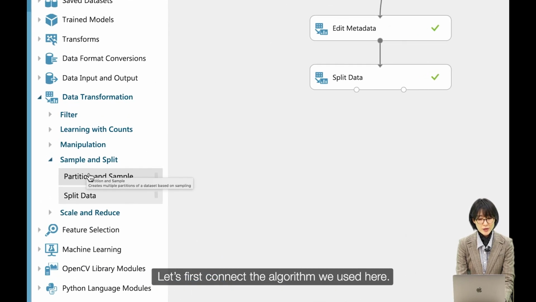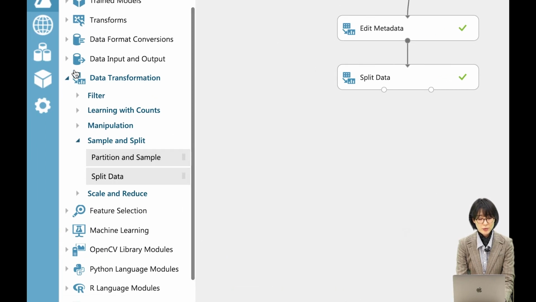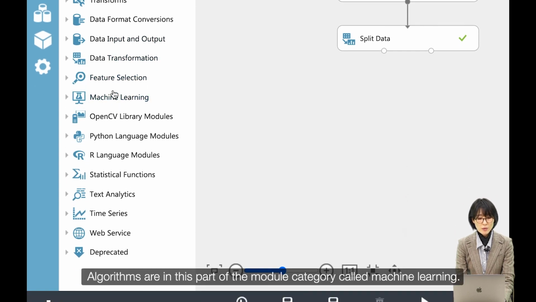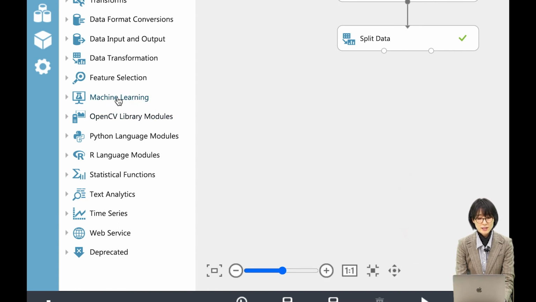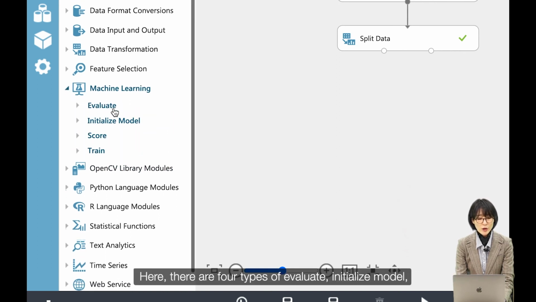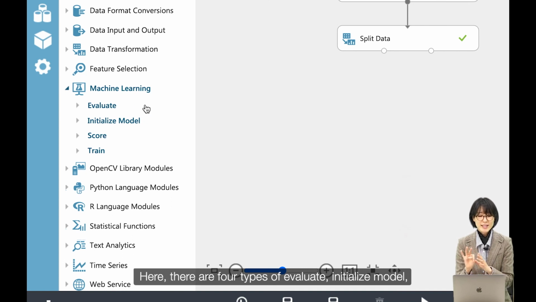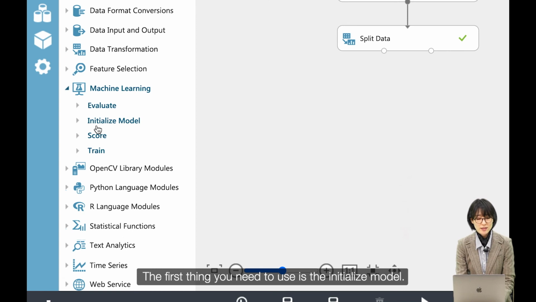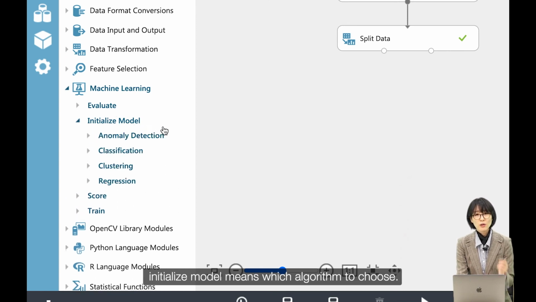Let's first connect the algorithm we use here. Algorithms are in this part of the module category called machine learning. Here, there are 4 types: evaluate, initialize model, score, and train, and we will use all of them. The first thing you need to use is the initialize model. Initialize model means choosing which algorithm to use.